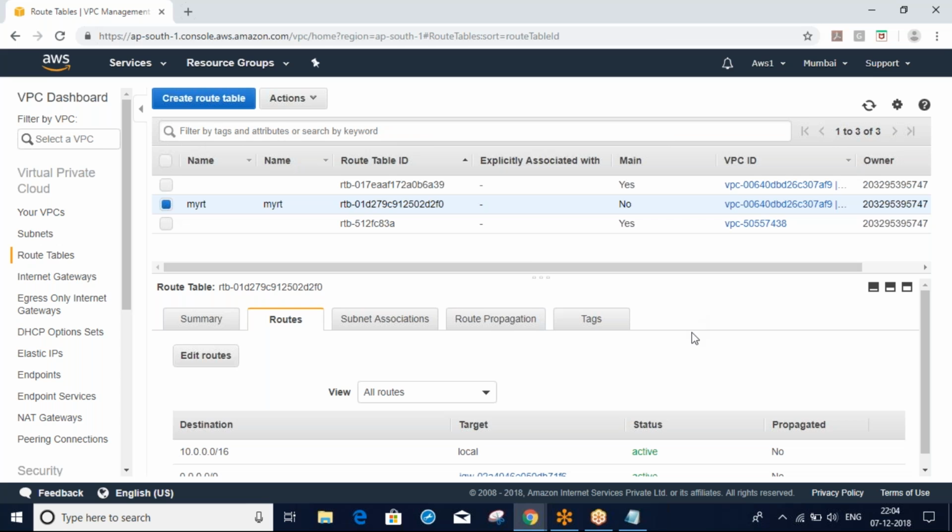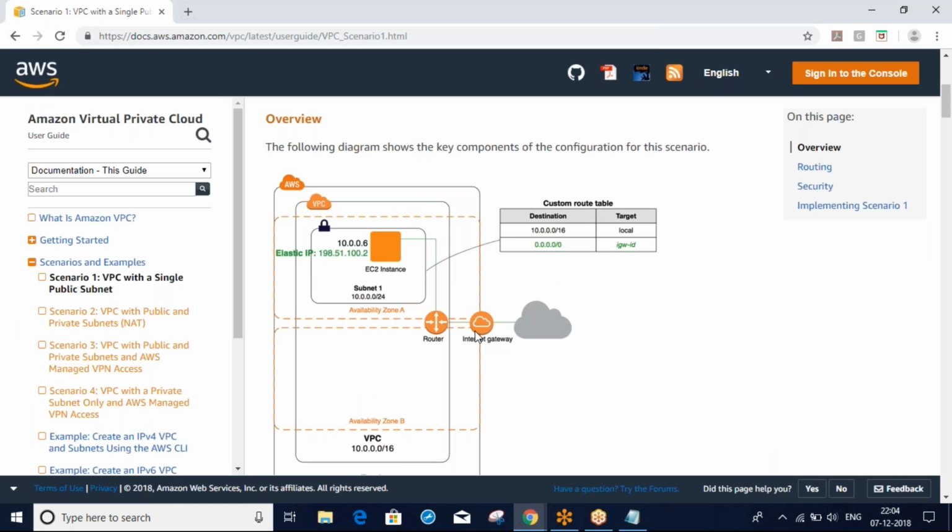Okay. In this route table, I mentioned my internet gateway and I saved. Any questions? Any confusions?